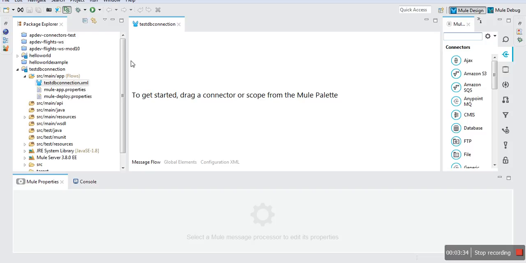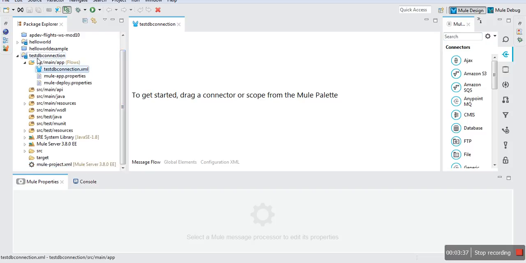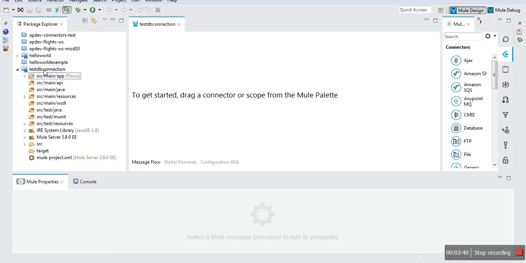Okay, so now the project has been created and we can see the structure of how it has been created. The project name is test DB connection, and this is the Mule structure it creates. All our flows will be in the app folder, and the corresponding API, or if we have any Java related files, we can place them there. The resources folder will have the log4j, and if you are going to create any properties, like configuration properties, they will be available in resources, WSDL, and if you are writing any MUnit test cases, you can write them here in src test java. So this is how the Mule project has been structured.